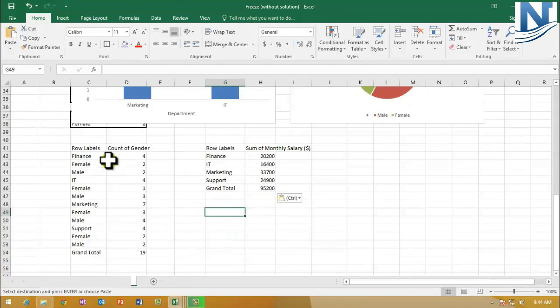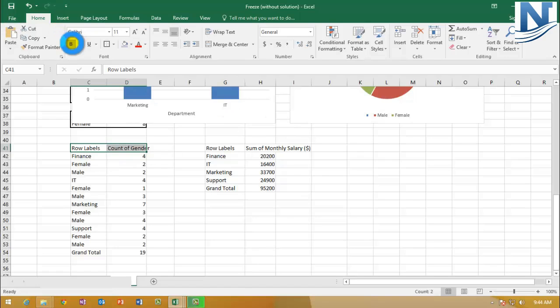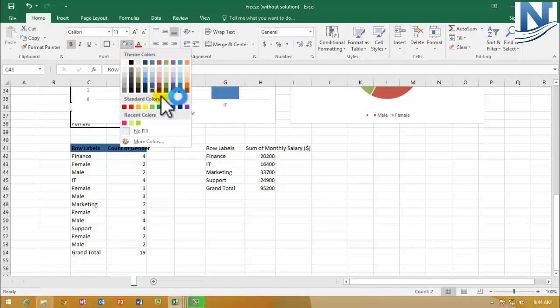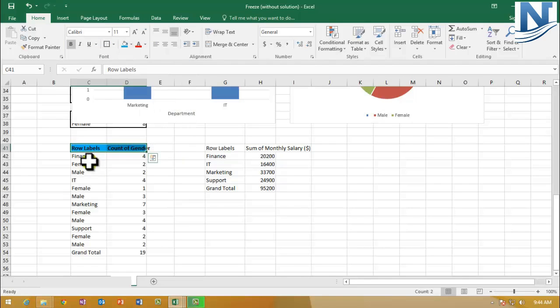What we now need to do is we know that these are the titles, so we need to format them properly. Let's make them bold. Titles, I've made it bold and I'll fill it with a proper color, let's say blue. Now I know these are my departments: finance, IT, marketing and support. I want to highlight them as well, so I'll make use of bold for this. For IT also I'll bold it. Marketing and support also I am making bold.